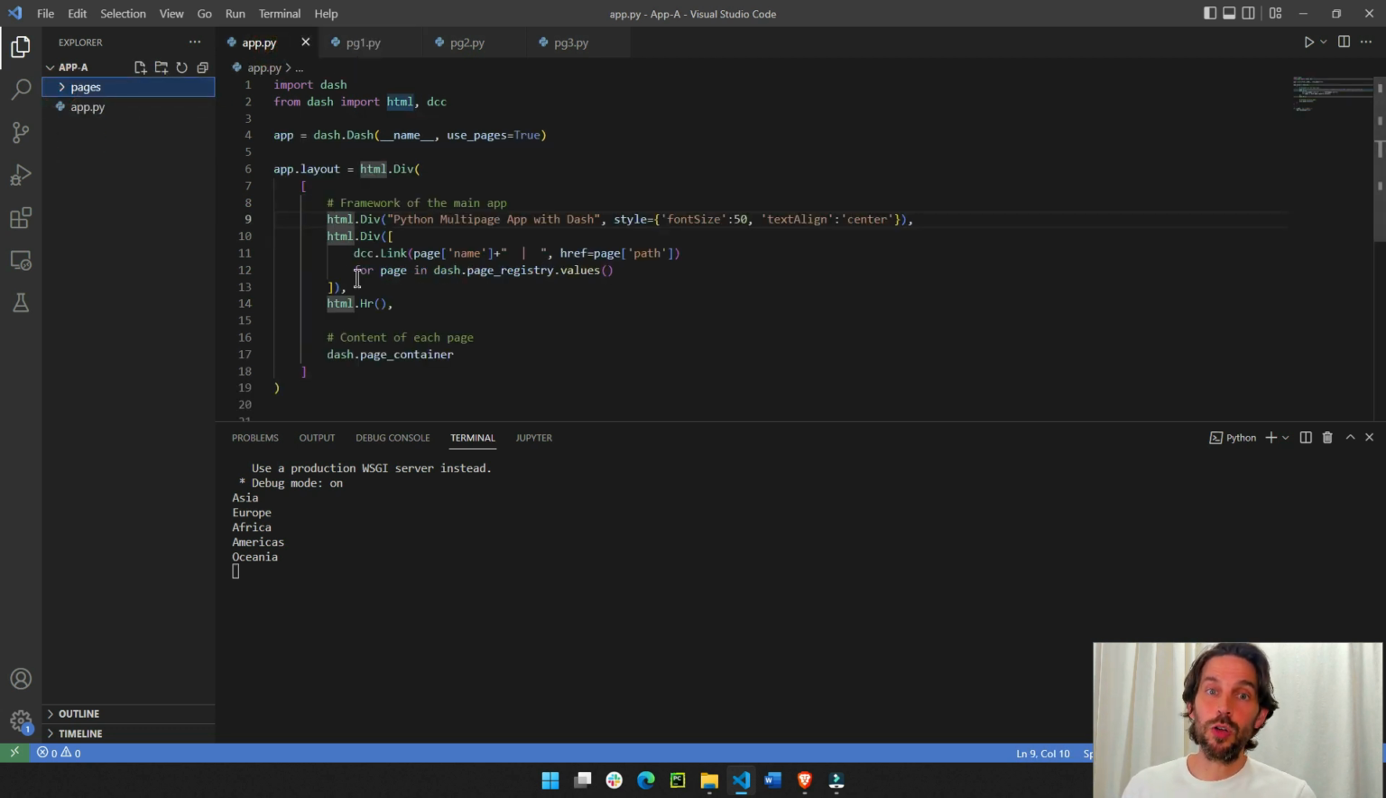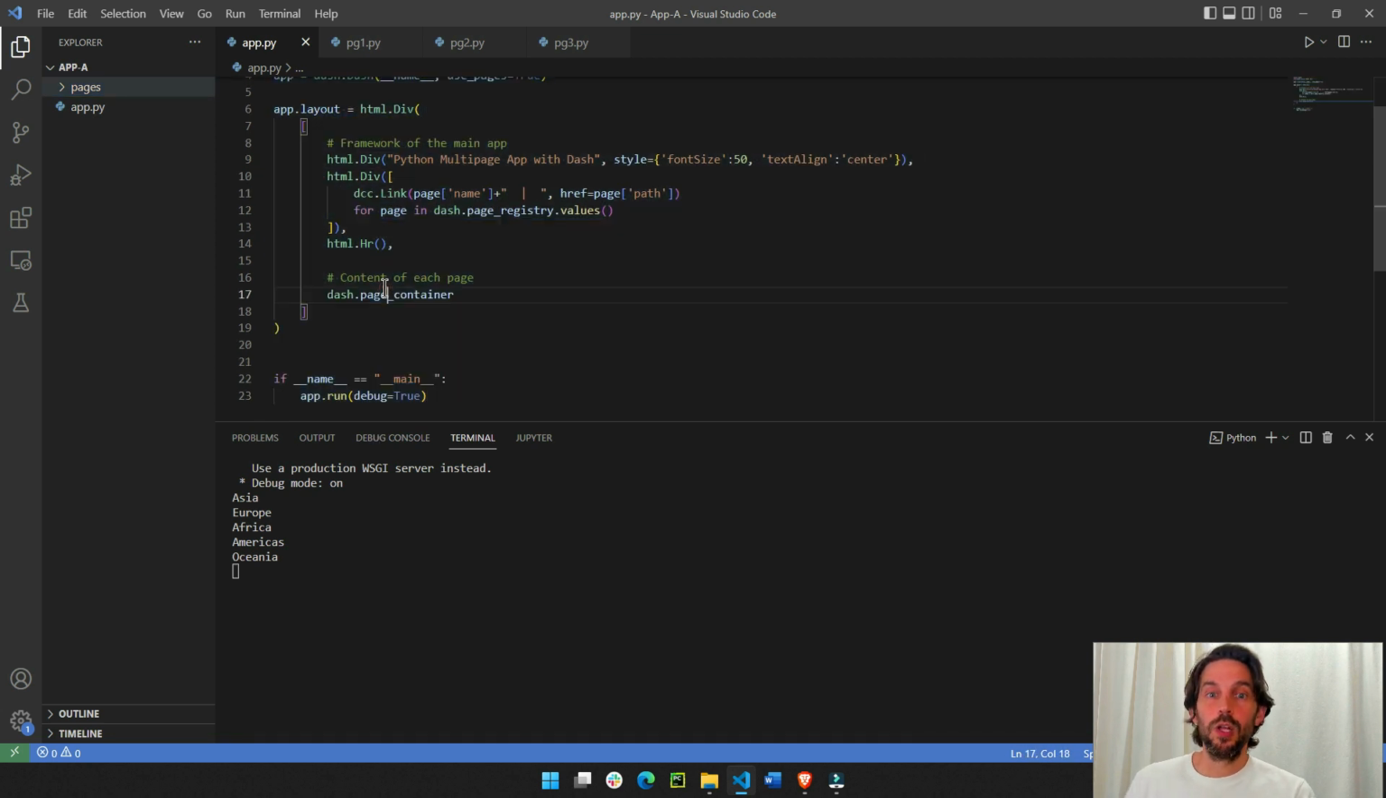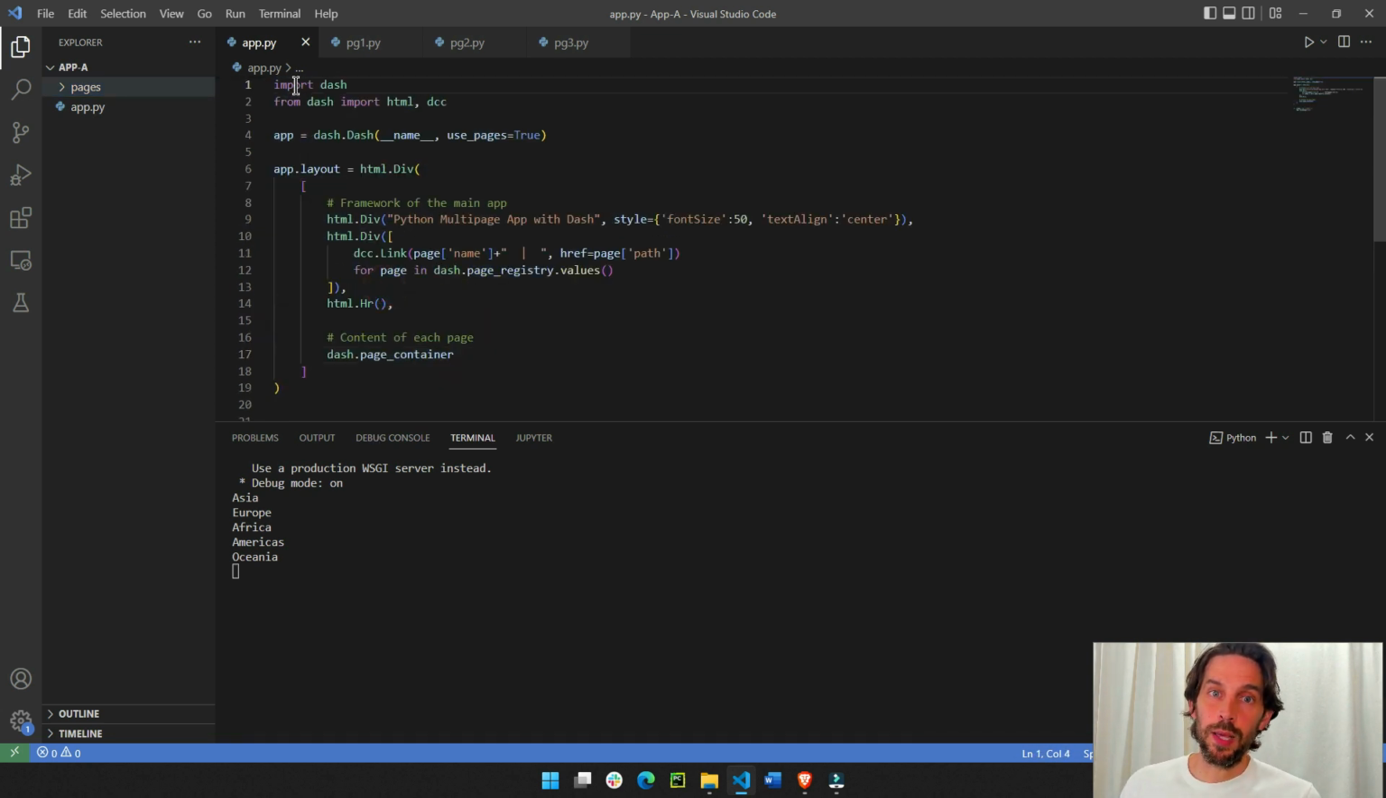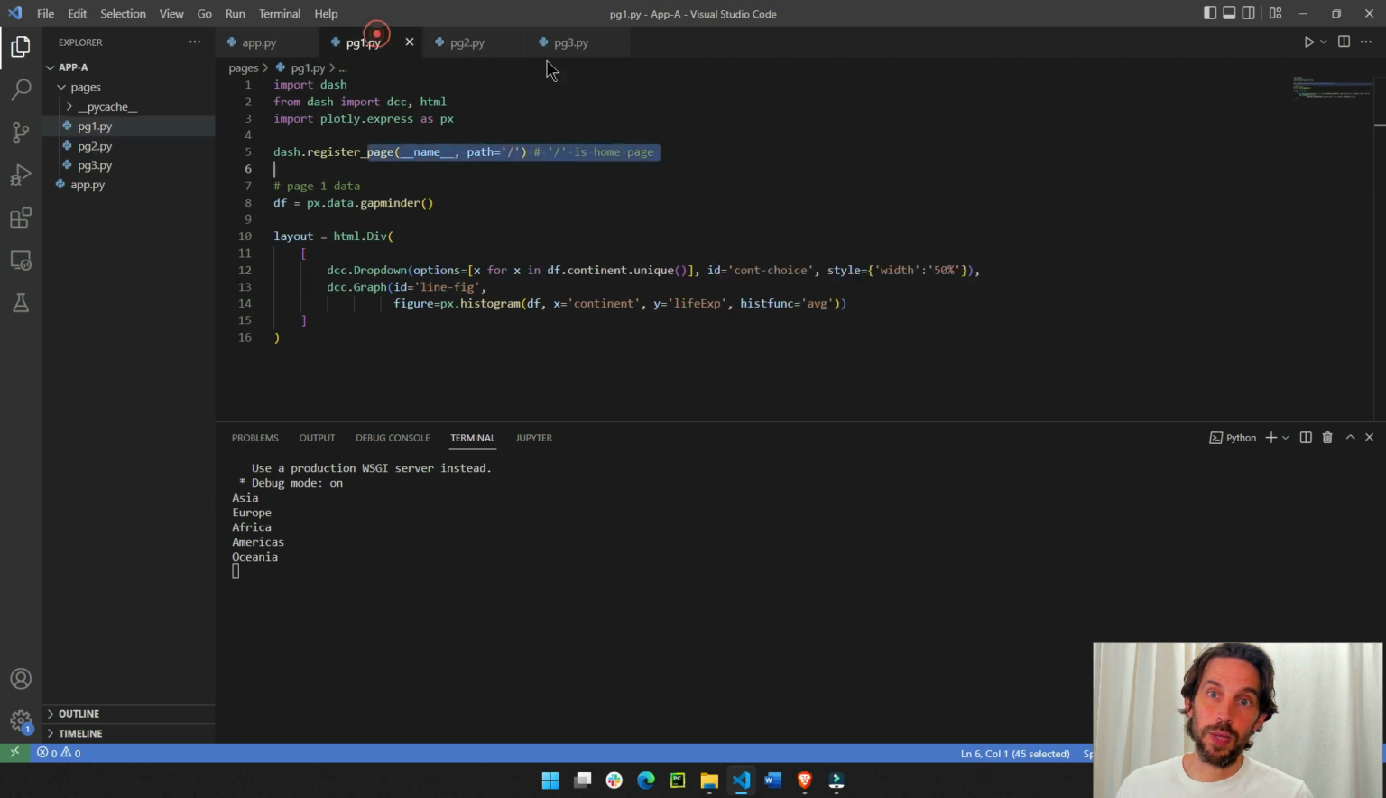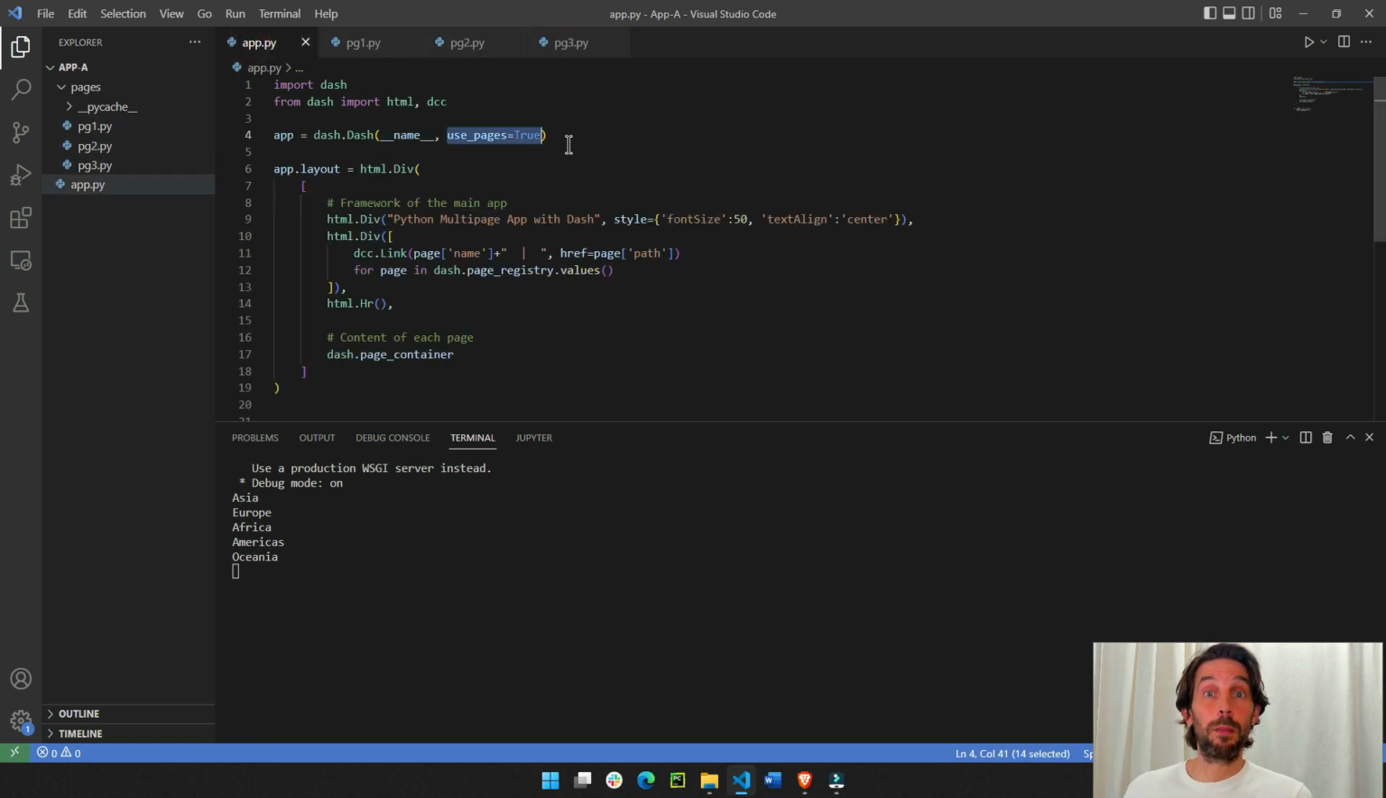This connects all three pages together. So in the app.py file, you import Dash, and we're going to import also html and dcc because we're using that here. And we don't register a page, we just instantiate Dash with __name__, and we have to put use_pages=True because we are using multiple pages. Okay, this is going to be a multi-page app, not a single page app.